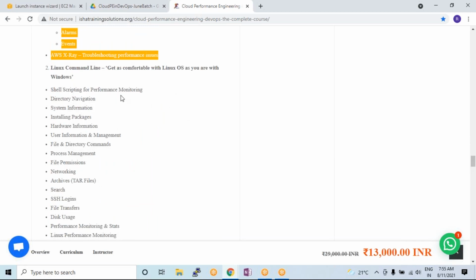After that, Linux command line. This is the most important thing, because I have included this as part of this topic, because the idea is to get comfortable with microservices, Docker, and Kubernetes, right? And when I started to go about that, there were people who were not comfortable with Linux.